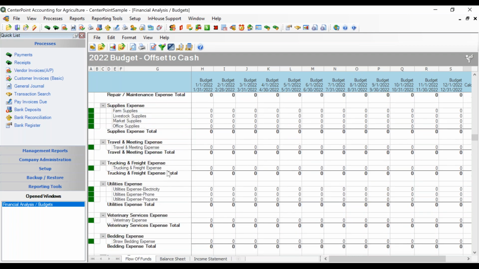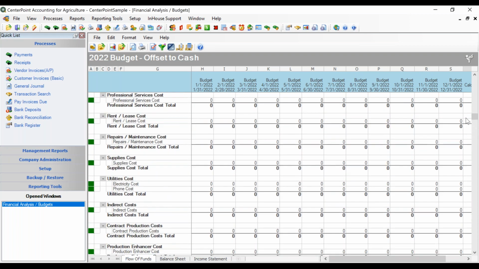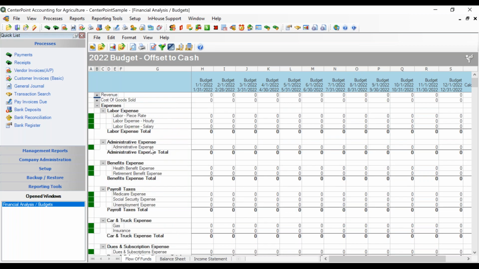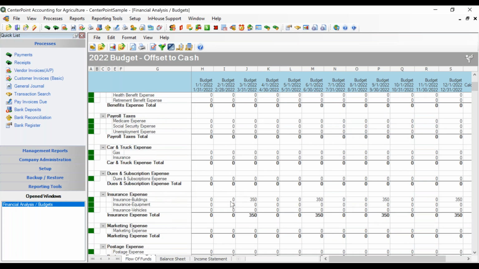I want to show you how the budget entry that we put in is going to affect those. I'm going to come back up to the top, and the budget entry that we're going to be entering is actually going to be an expense. So I'm going to collapse my revenue accounts and my cost of goods accounts so that we can be looking at just the expense accounts. In a previous video, we had put in $350 in each of the quarters for building insurance.